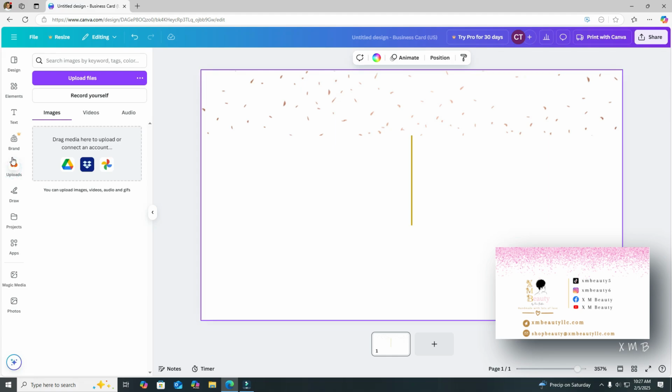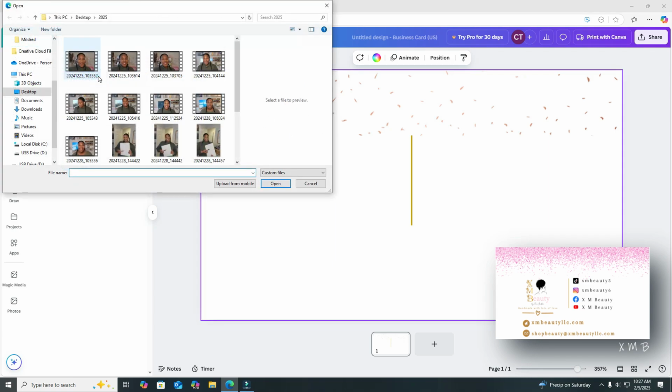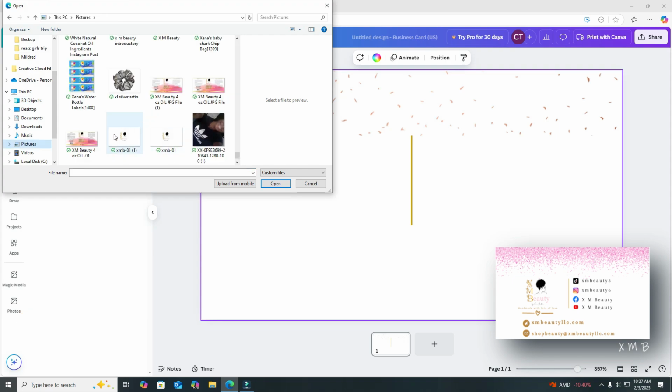So most likely you already have your pictures and your graphics on your computer. What you're going to do is come over here to upload files and click on that. And then we're going to come and find your picture. Alrighty, so I found my picture that I want to use. This is my logo. I'm going to click on that and then press open.